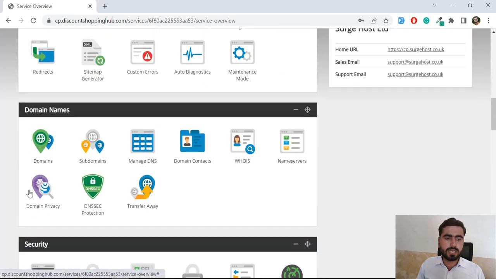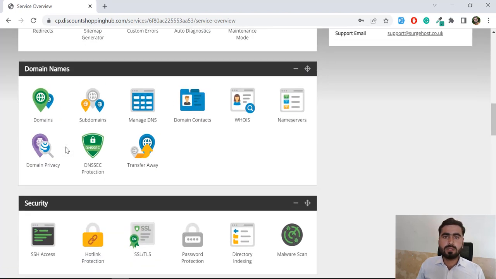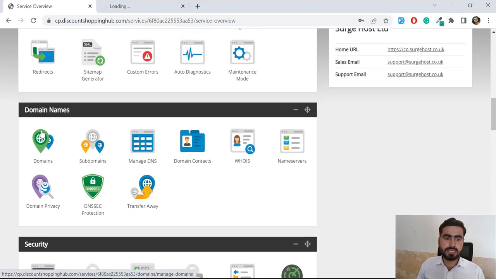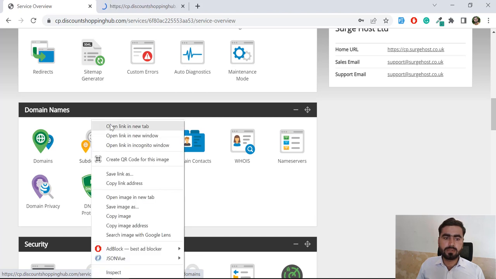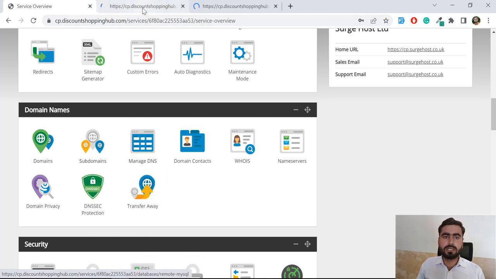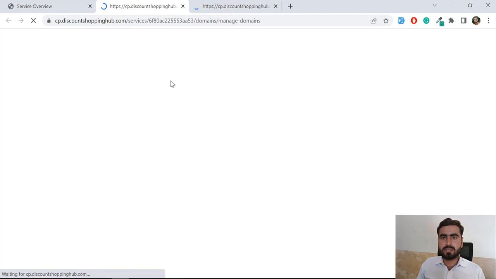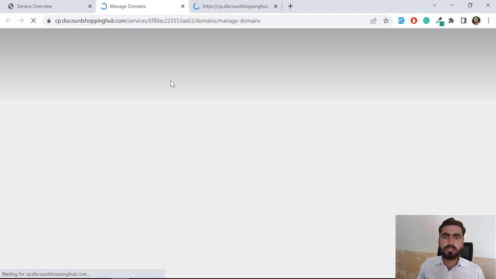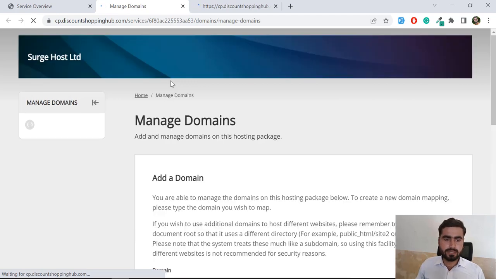So let's go down and there is a section called domain names. If you want to create a domain, let's go to this domain section, and if you want to create a subdomain, let's open this subdomain section, right? So first understand it from the domain perspective. In domains you need to provide the name and directory, right?